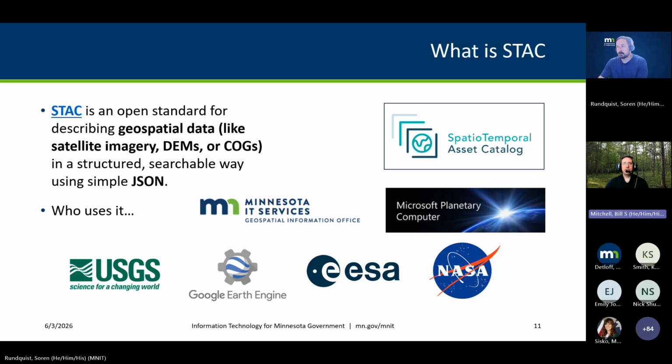is by using what's called a spatiotemporal asset catalog, or a STAC. And this STAC is an open standard for describing geospatial data, particularly raster data, in a structured, searchable way that's using simple JSON. So this is a format that's meant to be widely interoperable. And it's used by USGS, ESA, NASA, Microsoft Planetary Computer, Google Earth Engine, and even by the state of Minnesota.